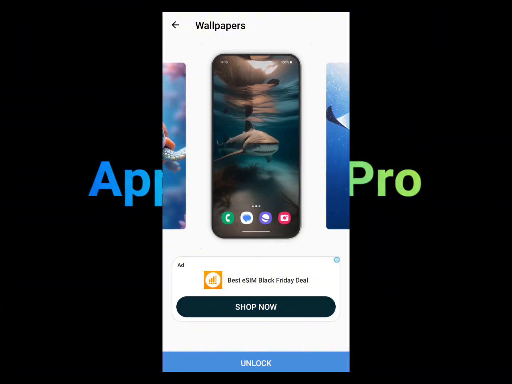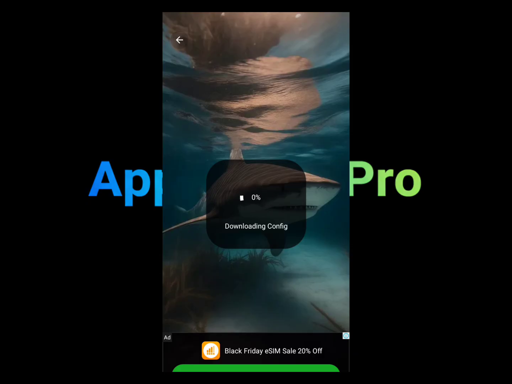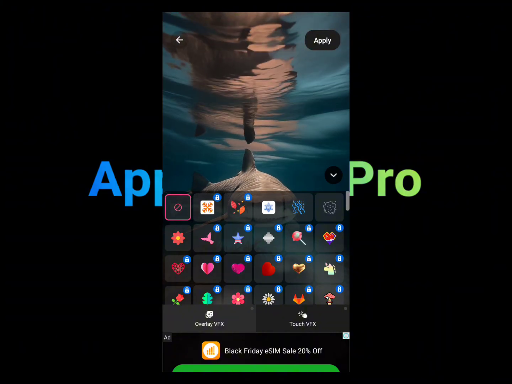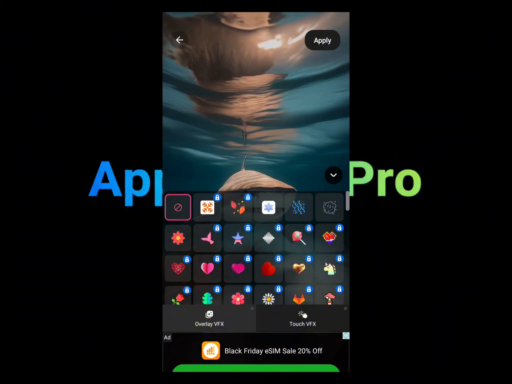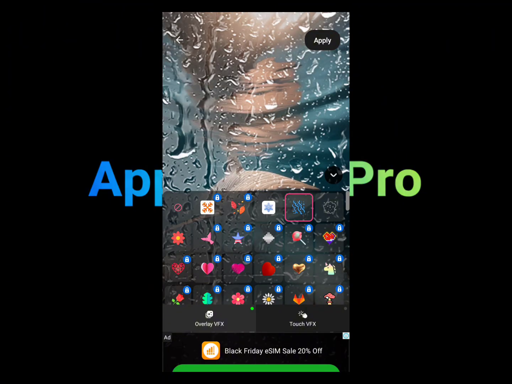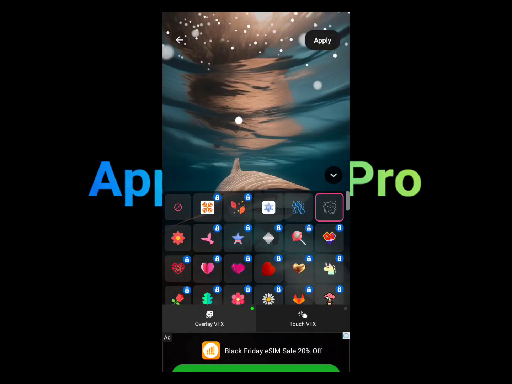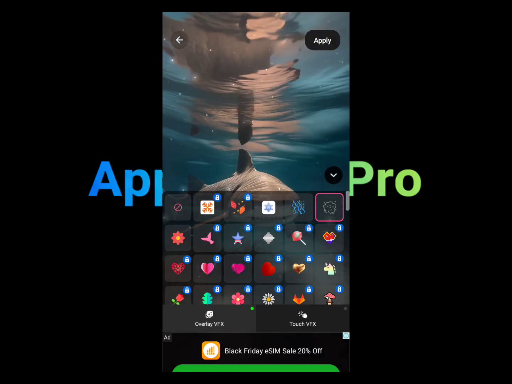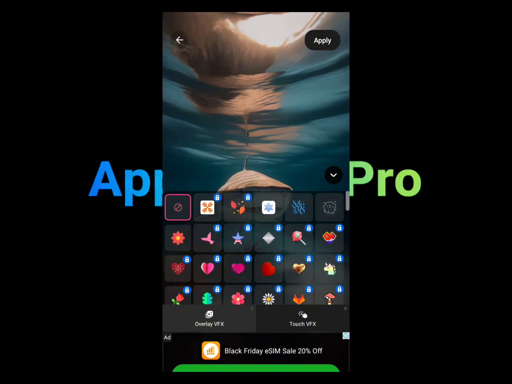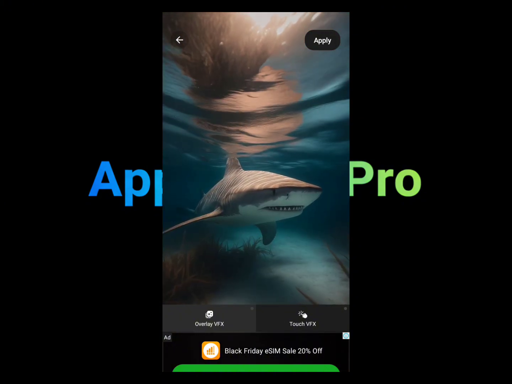Once you have tapped on it, or tap on the unlock option, here you will start downloading the wallpaper for you to add it to your device. Once it's finished, as you can see here, you can also add a bit of edits to it as well. As you can see, you can add a little stuff to the wallpaper as well. And once you have finished adding, or if you don't want to add anything at all, the stuff will be on the default option there.